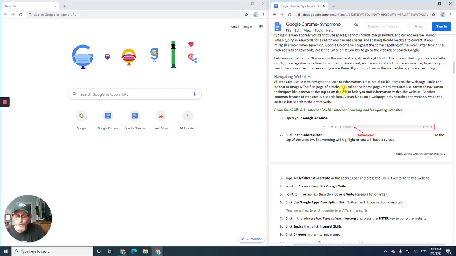I'll try to get to that, but I didn't put it explicitly in the instructions. Navigating websites: all websites use links to navigate the user to information. Links are clickable items on the web page. Links can be text or images, so sometimes it's really hard to tell. This is a link, this is not a link. When it turns to the pointing finger, you know, but sometimes it's a link and it doesn't even show a pointing finger. That's where it gets a little tricky.